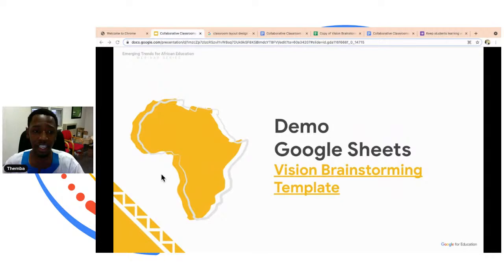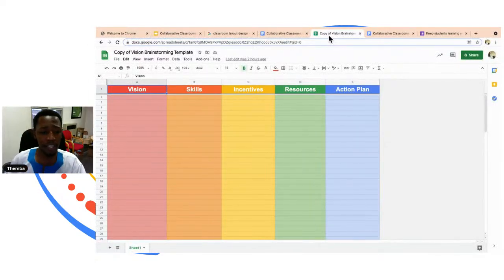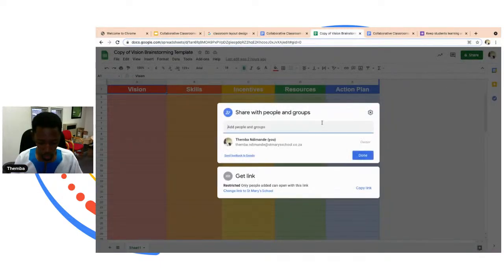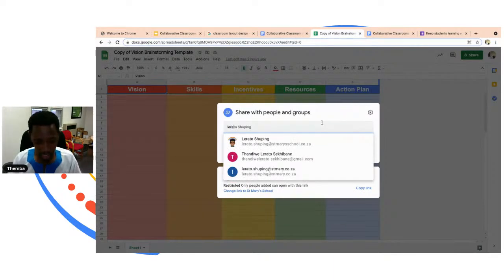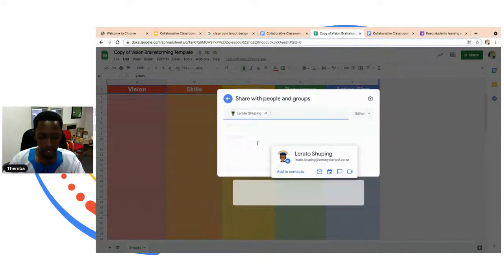So now I'm going to open the Google Sheet that you're going to use with your students. This has the vision, the skills, the incentives, the resources, and the plan. You can use this with your classroom. And just to remember how to share, you click on the share button and share it with any one of your students. For example, I'm going to share it with Lerato. I'll type Lerato's email, then select Lerato.